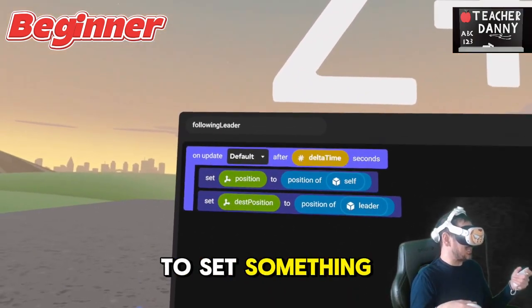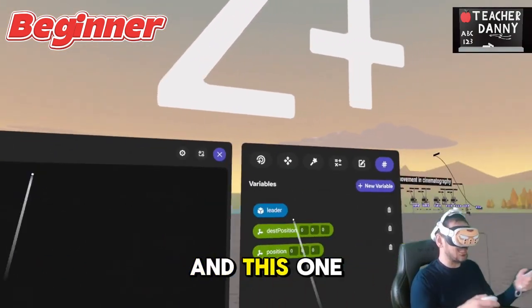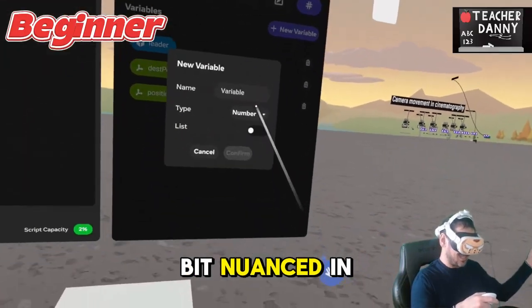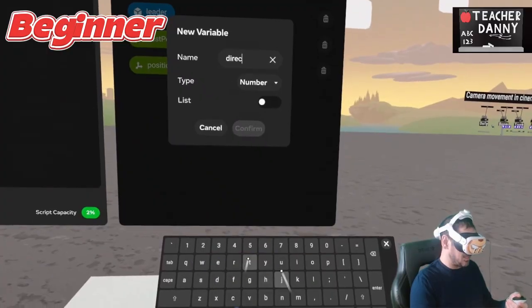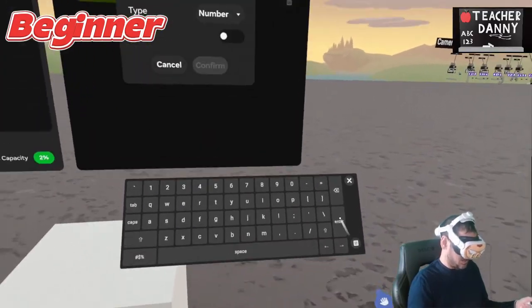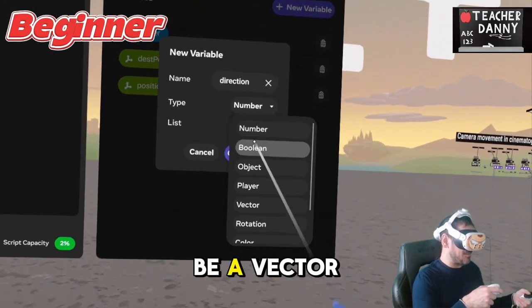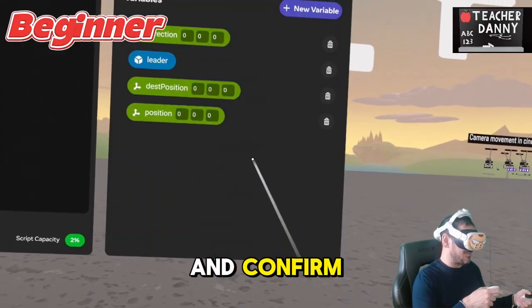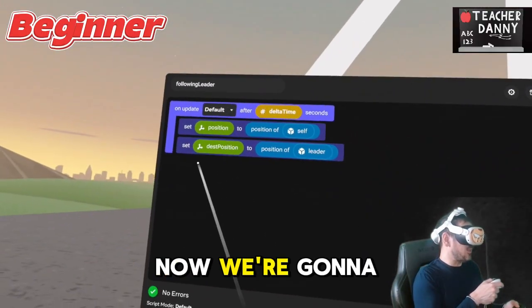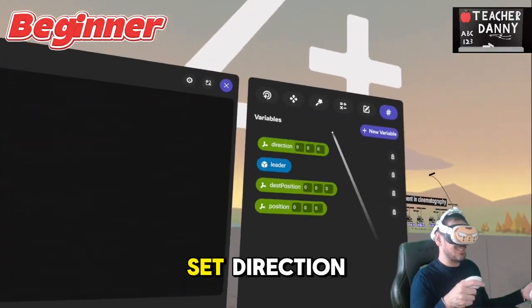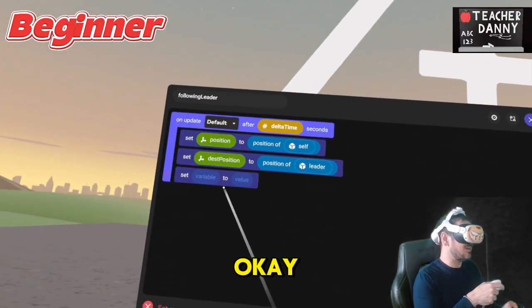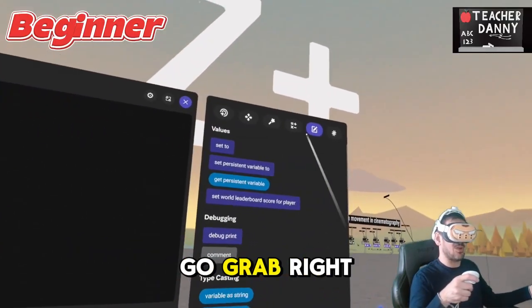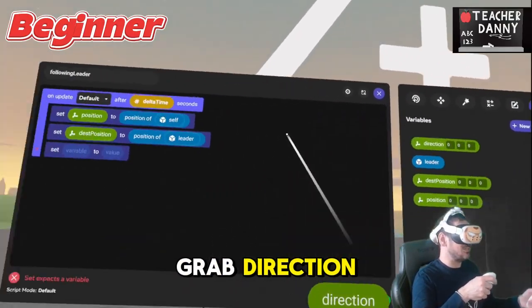Now we're going to set something called direction. And this one is a little bit nuanced in what it does and how it's used. And I don't understand it completely. Direction. It's going to be a vector. And confirm. Now we're going to set direction. So let me go set to. Okay. You already know what I'm going to go grab, right? I'm going to go grab direction.